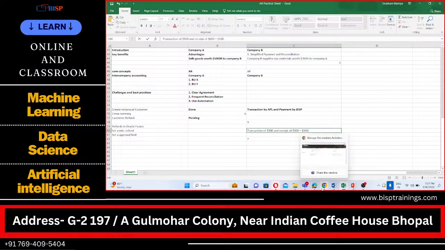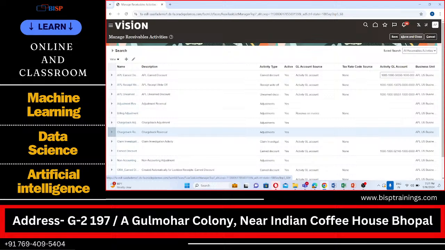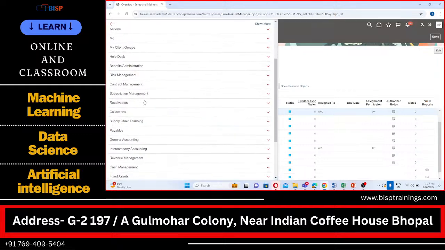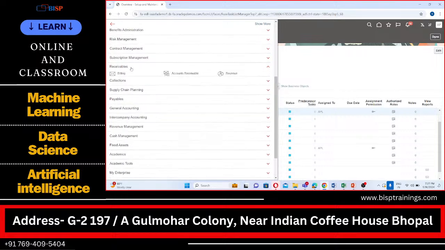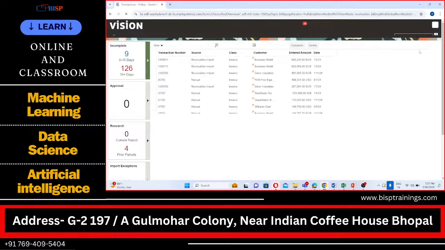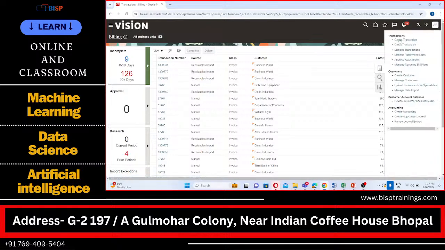So now let's see. Go to our project, click on save and close. We have set. Now save and close and go to navigator, go to receivable workbench and go to billing section and the task list, create transaction.